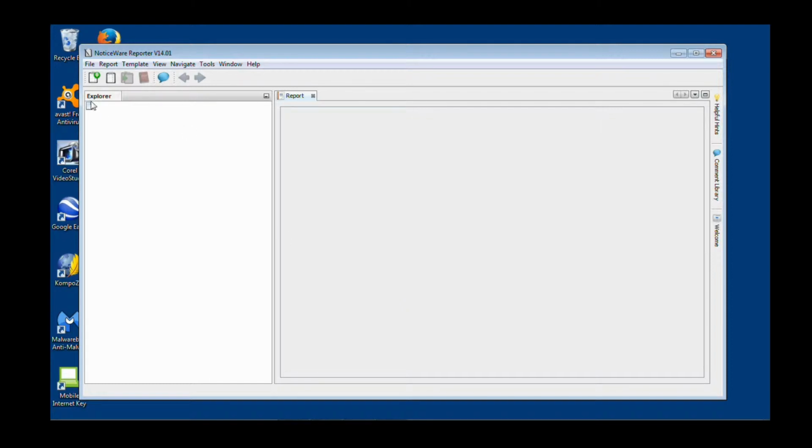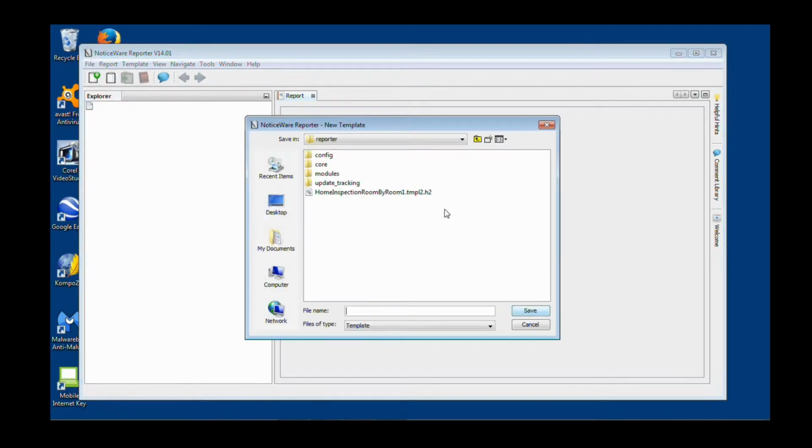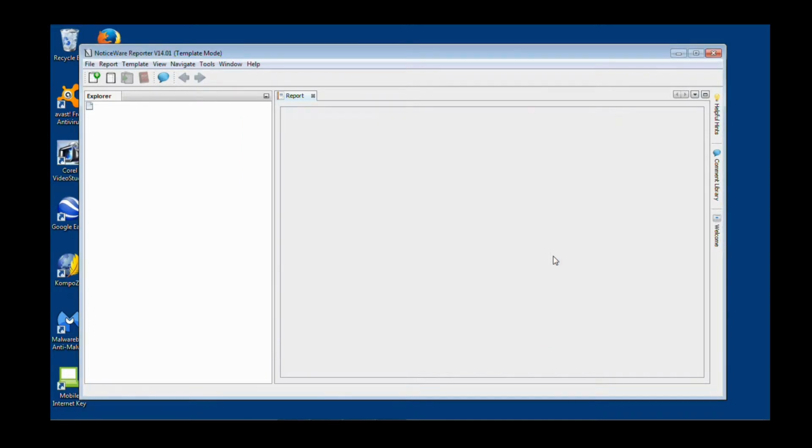So we're going to go to File, New Template, and it's going to ask me what I would like to call my template, and I'm going to call it My Template. And we'll save it. So there we go. Now we have My Template. Now obviously there's nothing underneath here.